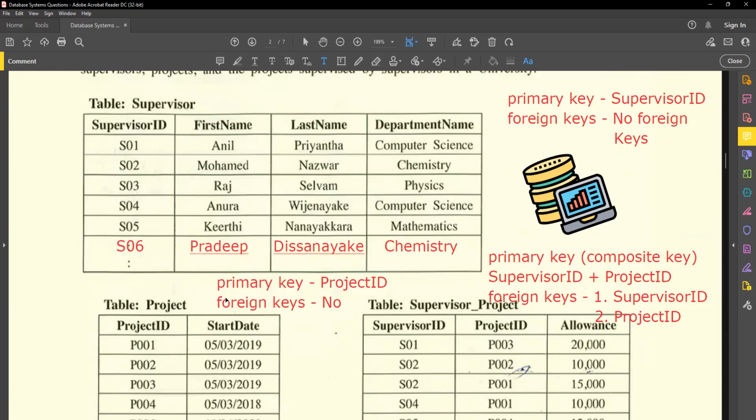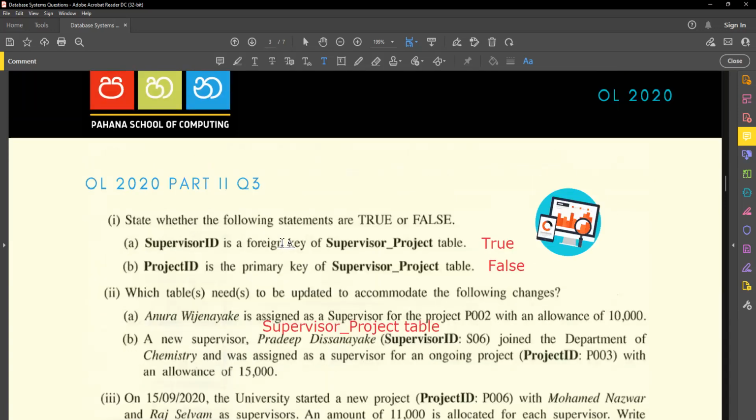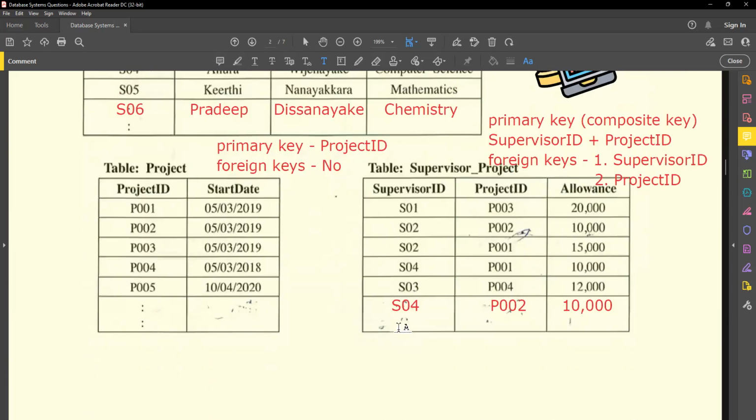Value is S06. So in this particular case, we have to change the supervisor table as well, because we are including one. What is the next one? Was assigned to supervisor ongoing project P003 with the 15,000. Okay. So S06, we are going to assign it here to which one? Yes, we are going to have P003 and the allowance is 15,000.